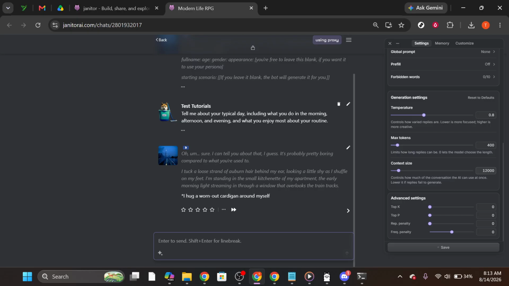If context size is available, set it somewhere between 8,000 and 16,000, depending on the model you're using. A larger context size allows the bot to remember more of the conversation, which can improve continuity and help it respond in a way that feels more aware of what was said earlier.